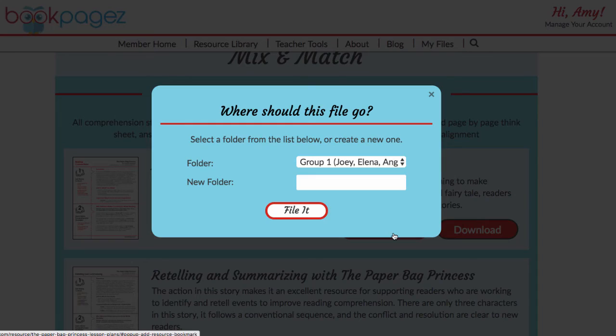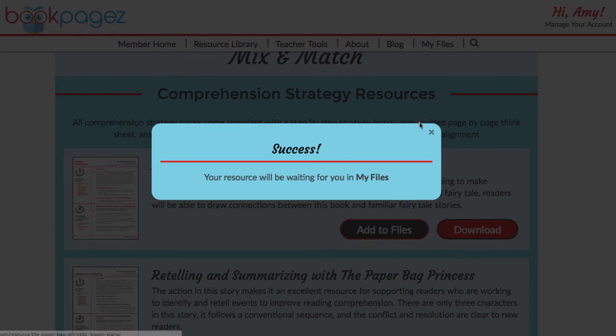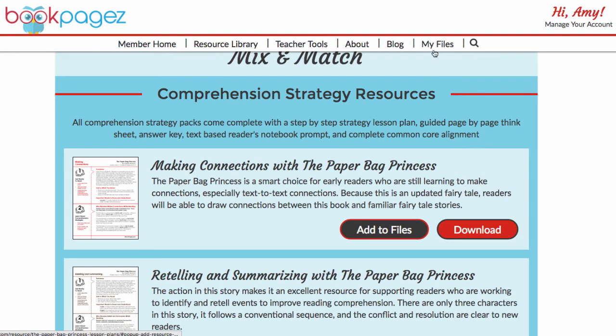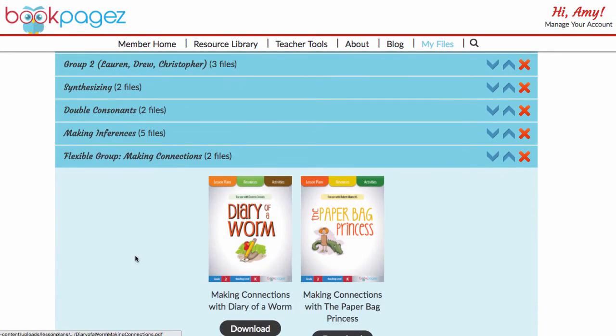and click Add to Files. Doing so will pop up this window. Here, I can either save the file to a folder that I've already created, or I can create a new folder. Let's pop the resource into the Flexible Group folder. Now, when I return to my file cabinet, I can see that there are two files in my folder.